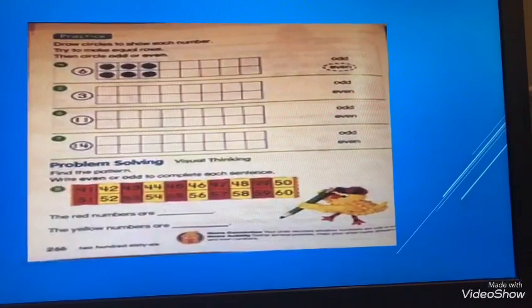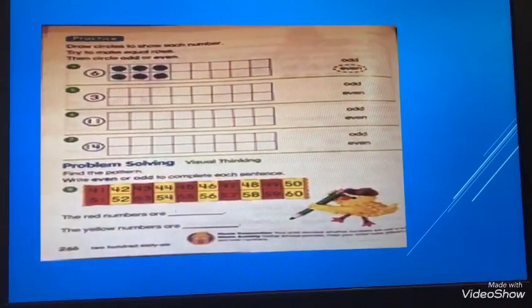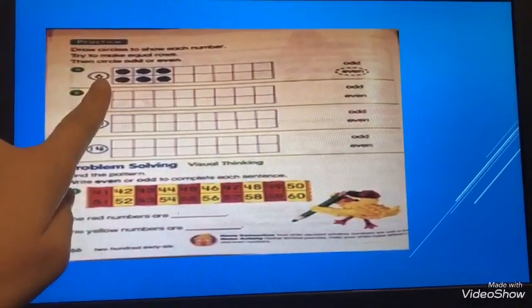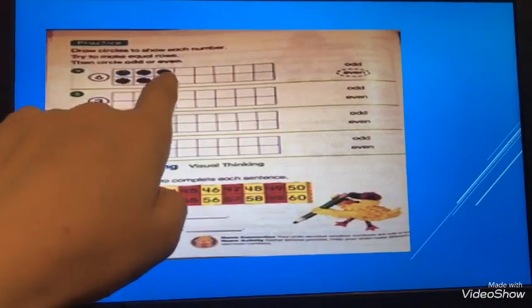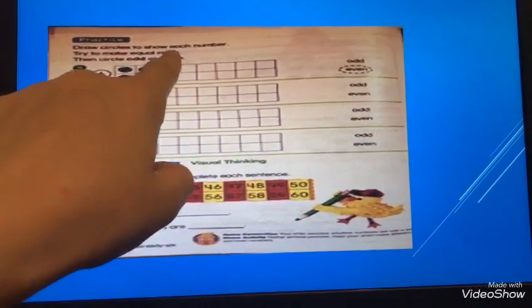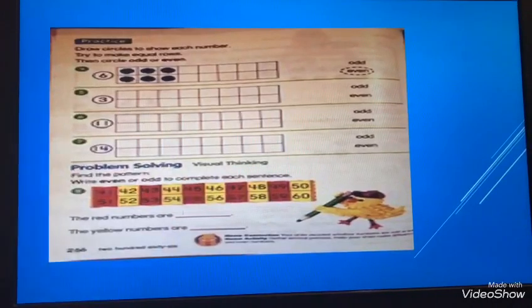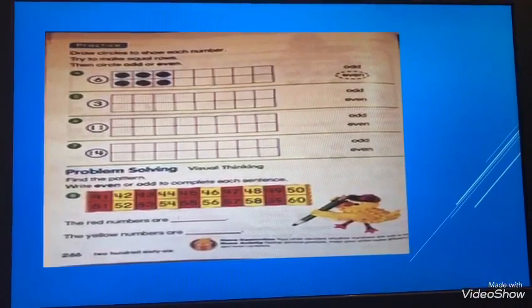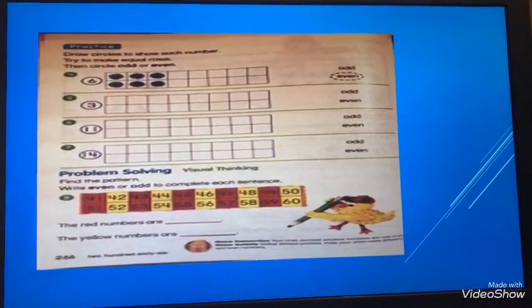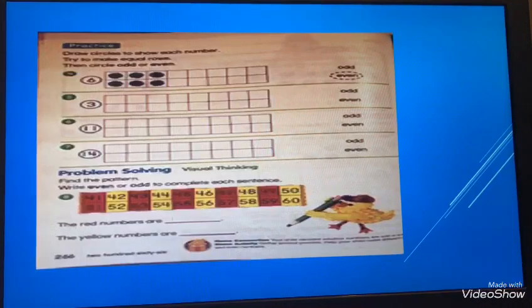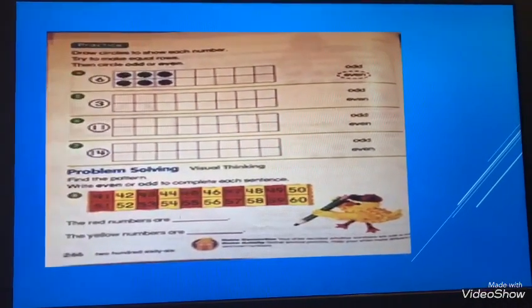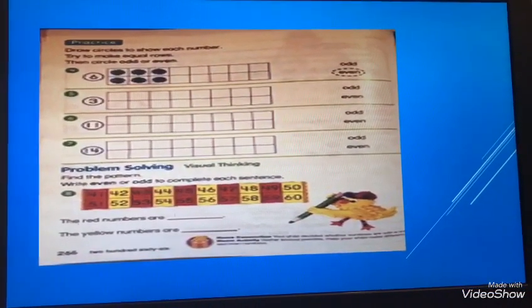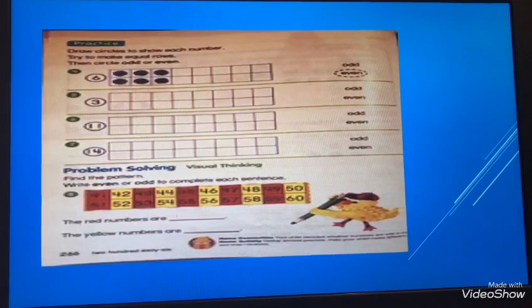Now let's move on to the next page. Okay. Also we have here number 6. Okay. How many circles do we have in each row? We have 1, 2, 3. 1, 2, 3. So we have 3 circles in each row. Okay. And do we have the equal numbers of circles in each row? Yes, we have. We have 3 here and 3 here. Okay? So the number 6 is an odd or even. Very good. It's an even number.